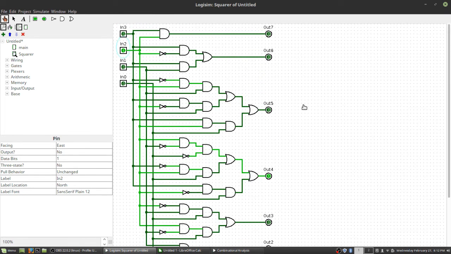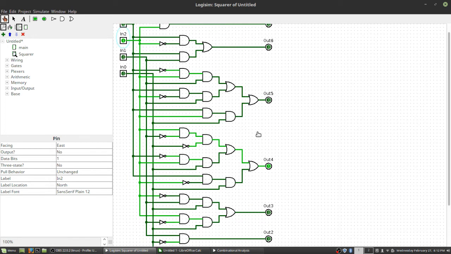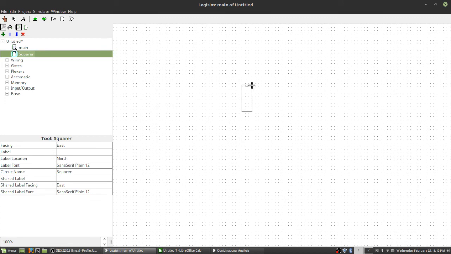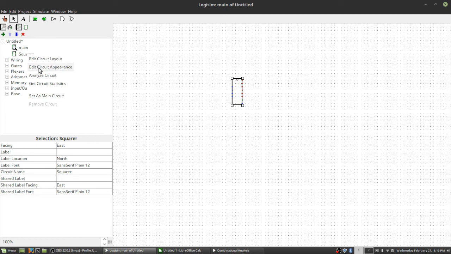So there's a few things that I can do with it besides simulating. One thing is if this was only a part of my circuit, I could go into another design and I could just drop the squarer circuit in here. I can make some modifications to this if I edit the circuit appearance. I could put some labels and stuff. But right now we just know that these blue pins are inputs and these red pins are outputs. So I could hook them up to a bigger system if I wanted to.